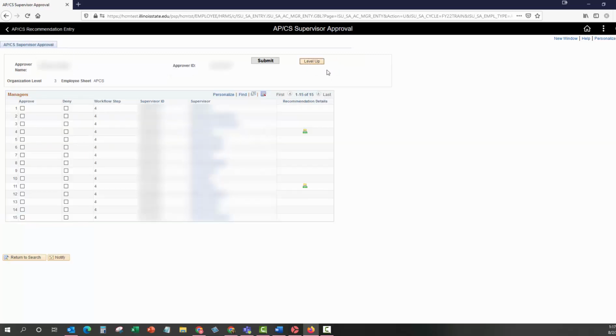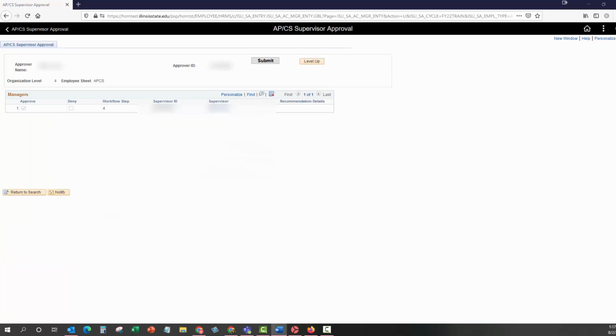If the supervisor listed has supervisors that report to them, you will see an icon that looks like a miniature org chart. Click on this icon to see an additional list of supervisors. Click on the supervisor name or names to display the salary recommendations that were entered by that person. Click on the Level Up button to return to the previous screen.